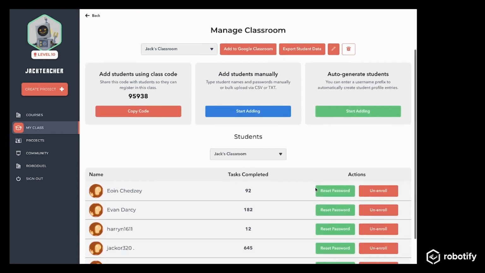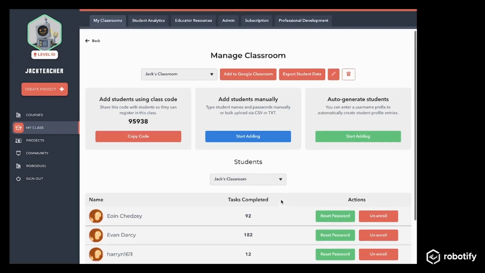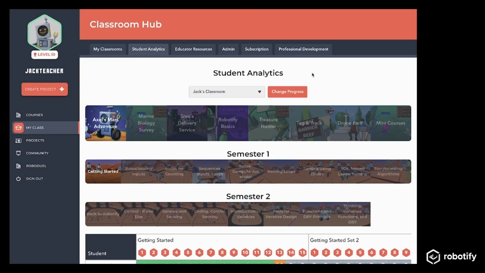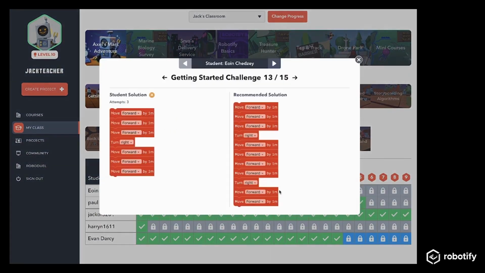You can add students to your classroom, you can unenroll them, and you can reset passwords, all from the same dashboard. When it comes to student behavior on the platform, you can see how your students are doing at any given time. All you need to do is look at the Student Analytics tab. You can see their attempts at tasks along with the recommended solutions, so you can help them if they're stuck.